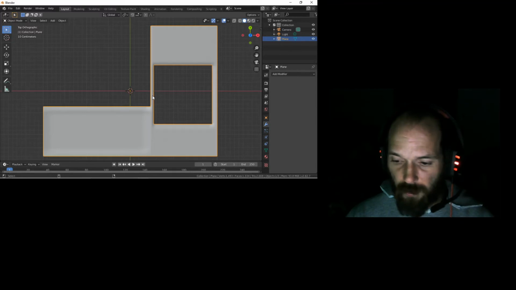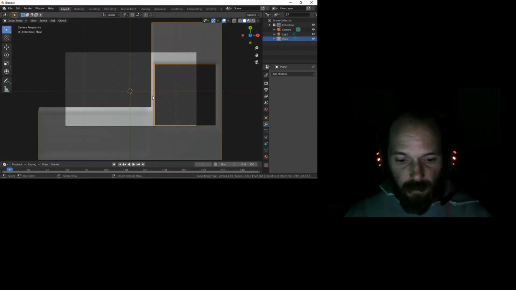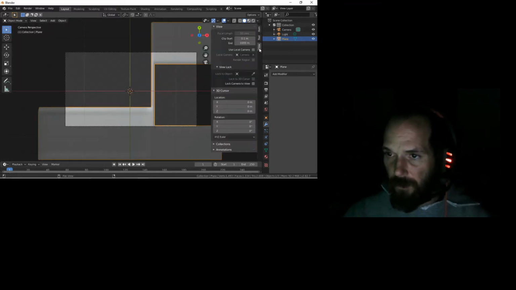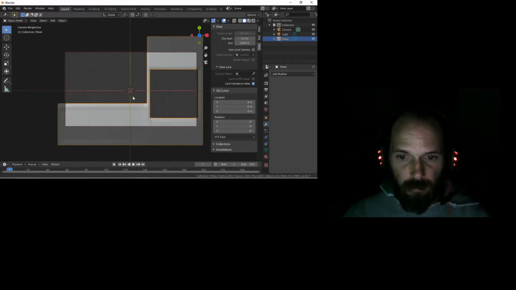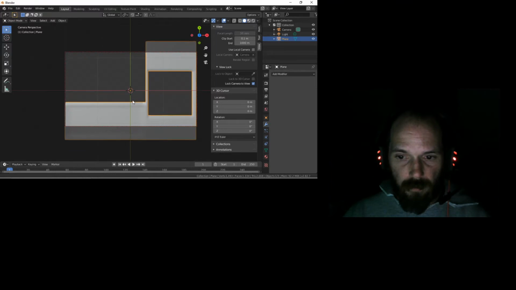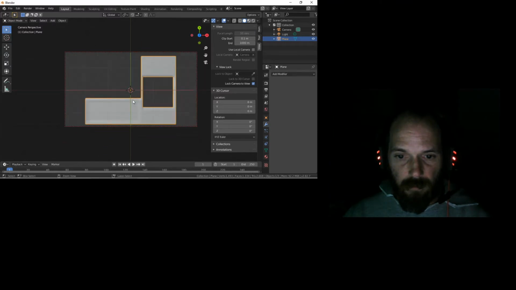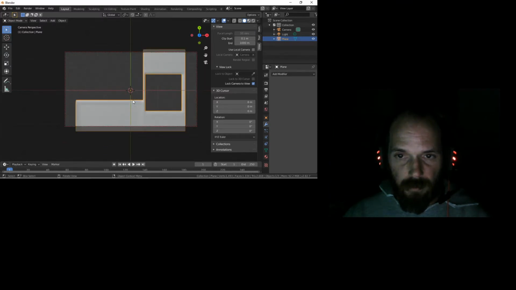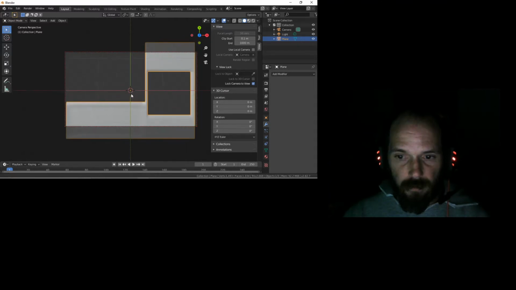Hit Control, Alt, and 0. And then N. View. Lock camera to view. And we're just going to pull this back until we hit the edges. Just a little bit. And we can zoom out. Don't forget, you can always cut it after. Let's go to right about here.